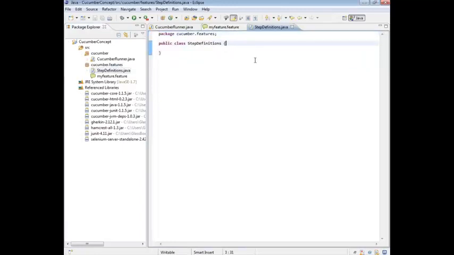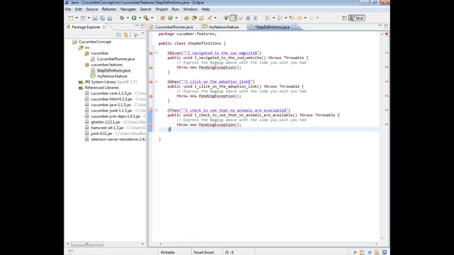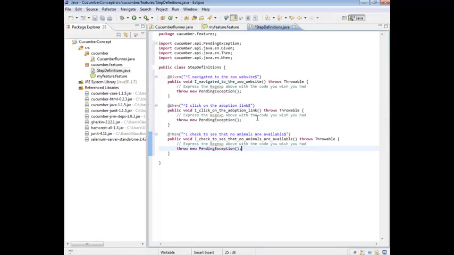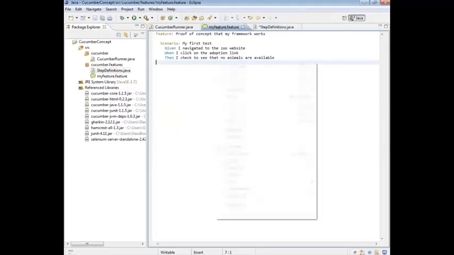Perfect. Now all you do is paste in the steps. Now you'll get errors naturally. What you need to do is import all the libraries using the shortcut which I use, Ctrl-Shift-O. And now what will happen is when you run, it will find all the features, but it will throw a pending exception, which basically means that the step was found, but the step hasn't been implemented. It's something that Cucumber automatically gives us. So let's just see what happens when you actually run it without implementing anything ourselves.